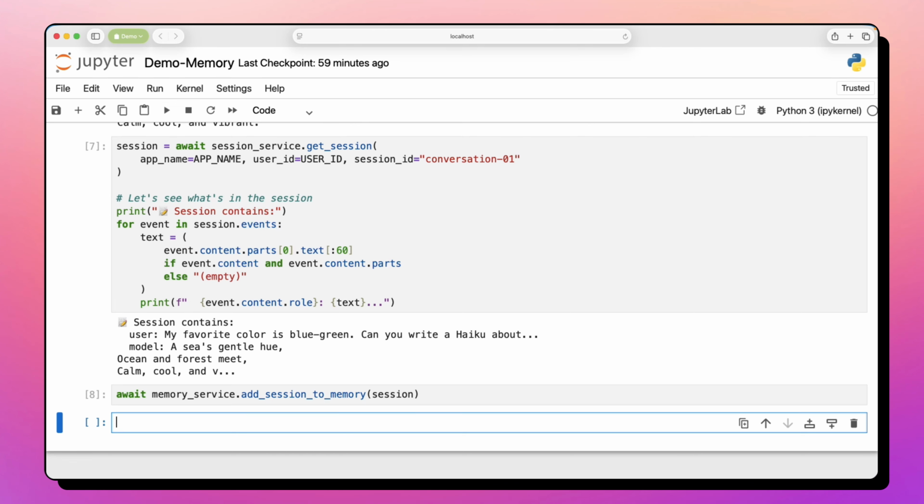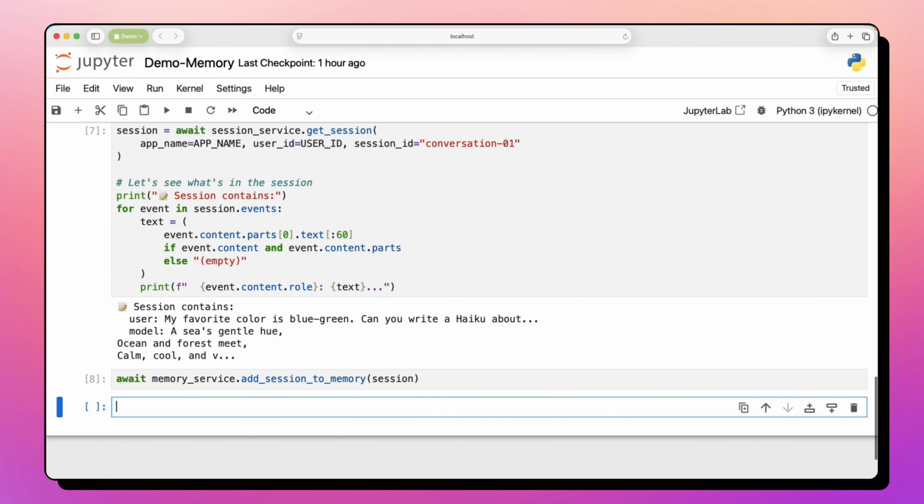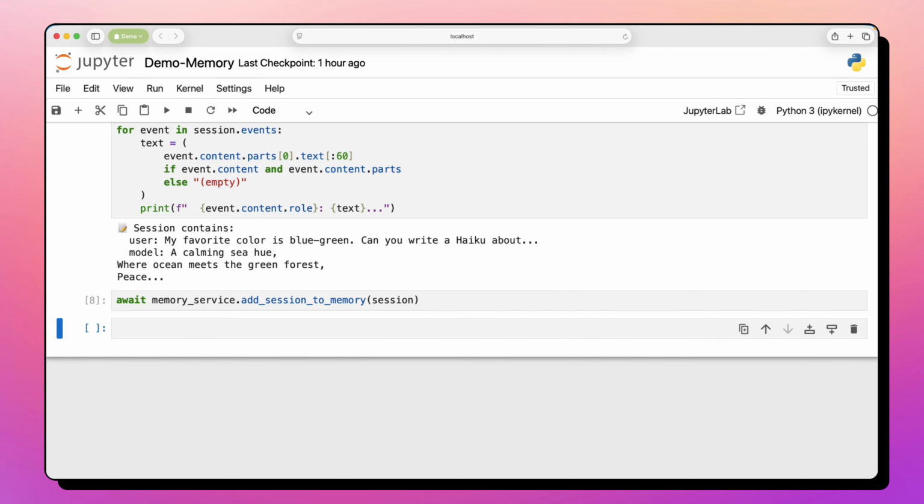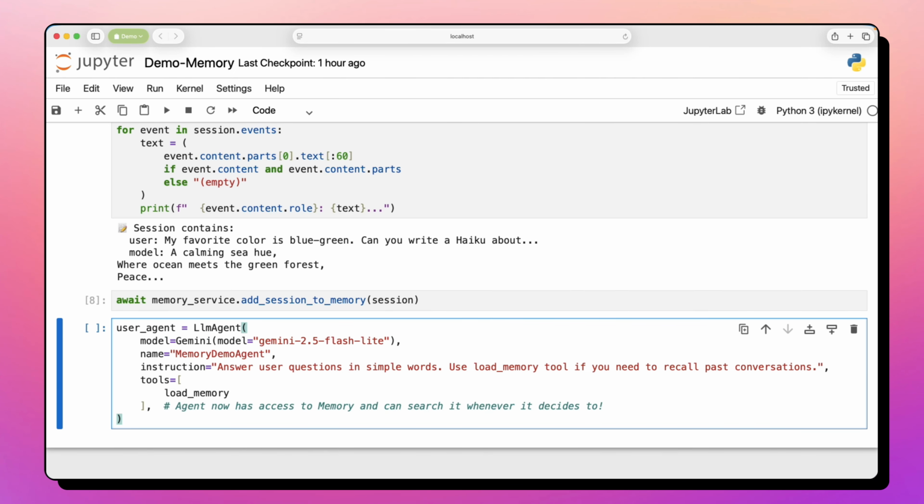So we are invoking add session to memory, and we are passing the session object that contains my favorite color and the haiku that was written. So once we offload the short-term memory to the long-term memory, we will create a new agent. And this time, the agent is using a tool called load memory. So load memory is an internal tool that we can pass to an agent.